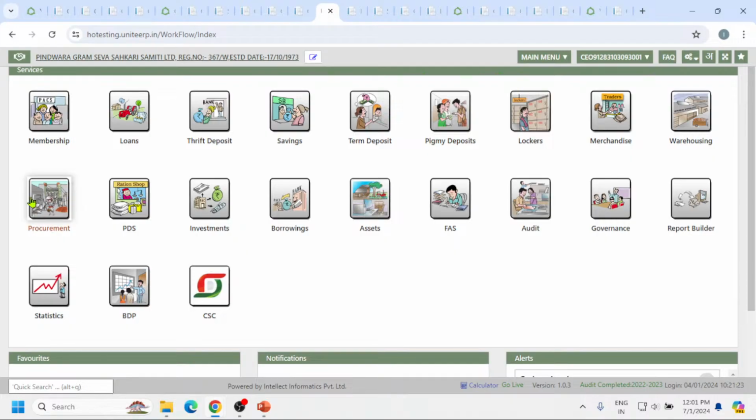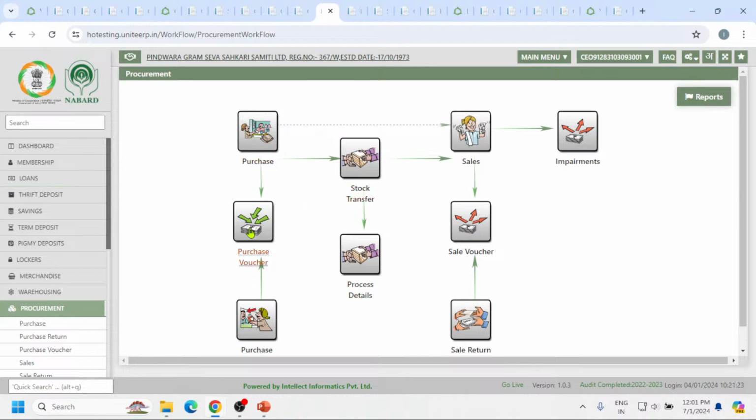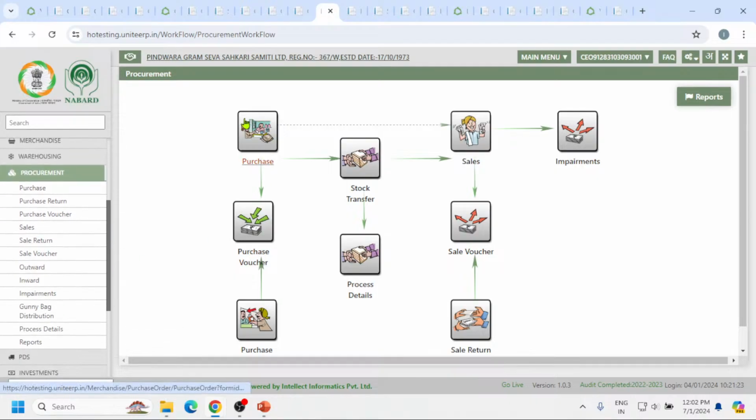Okay, so we have the procurement module here. By clicking on procurement, you can see purchase and purchase voucher. Suppose you are purchasing any procurement item from the farmer. It's a procurement only. So we have the purchase section here.